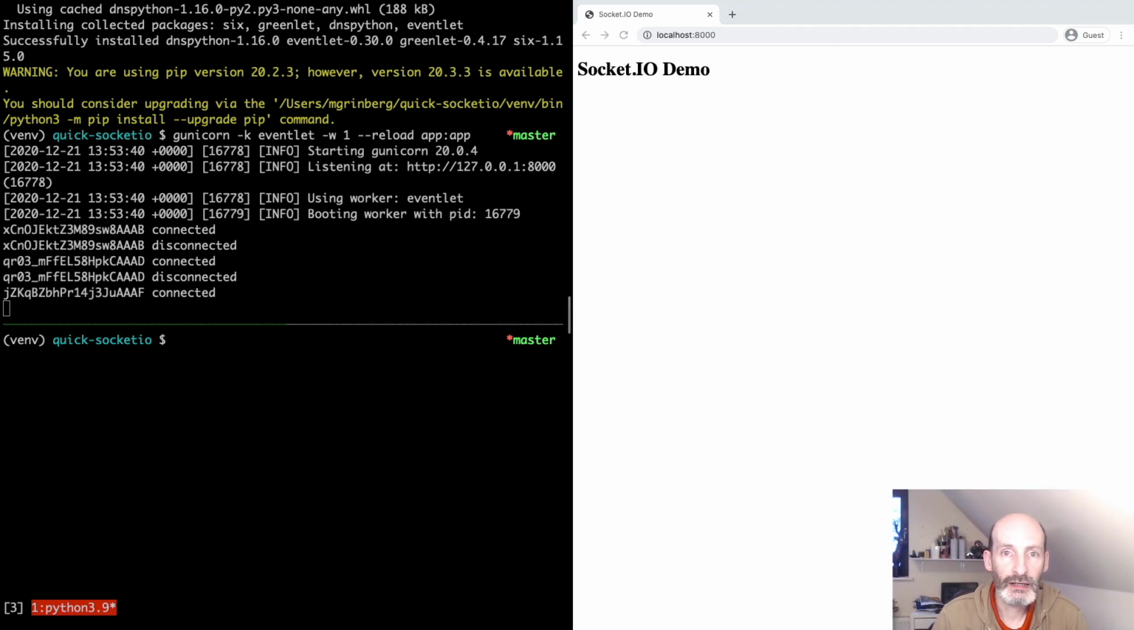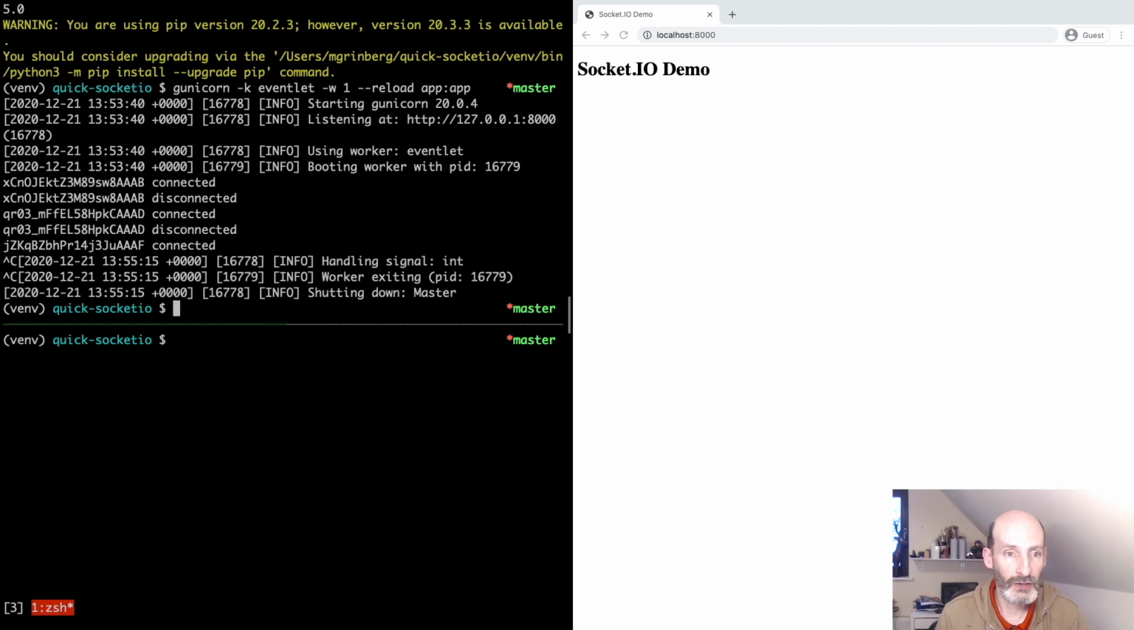Now let's look at a second way to do this. For this second option, we are going to use Async.io. Let's stop Gunicorn, and now we are going to use a different option provided by the Socket.io server, which is to write the server with Async.io.